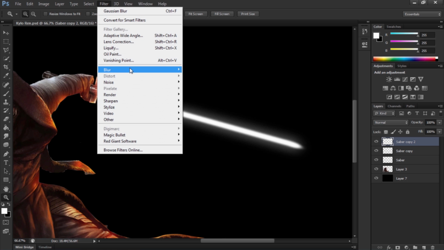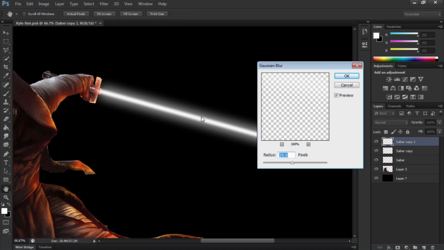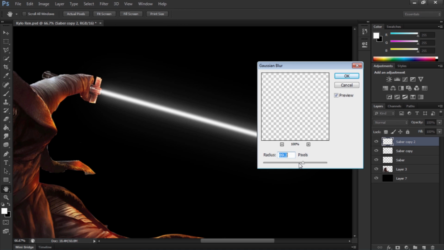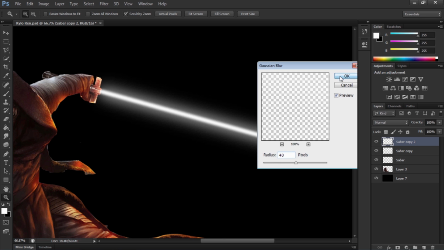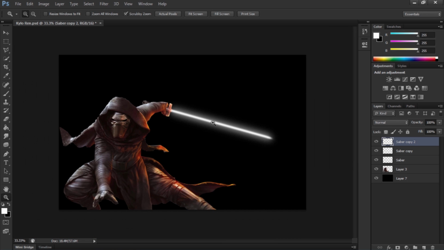Let's do the same thing again, filter, blur, Gaussian blur. Now for the last blur effect, we're gonna make it 40. So let's just key 40 in there and select okay. Now once we've done that, you'll see a nice blur around the sabers.